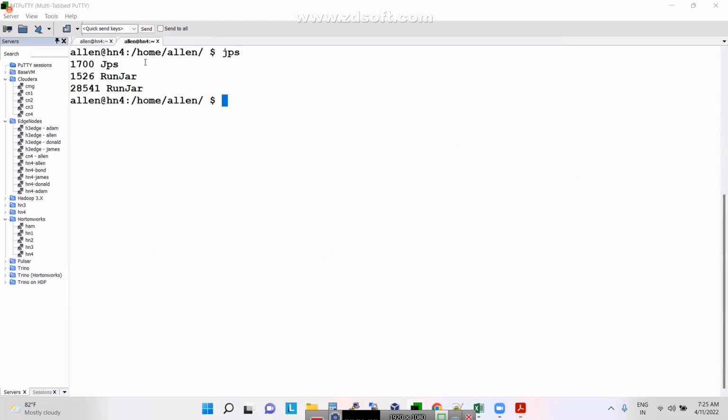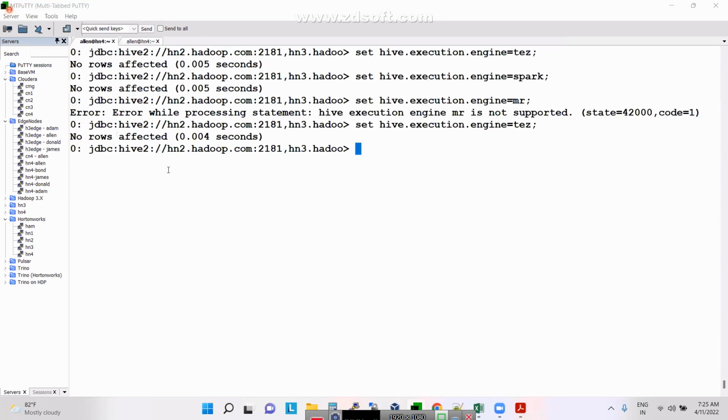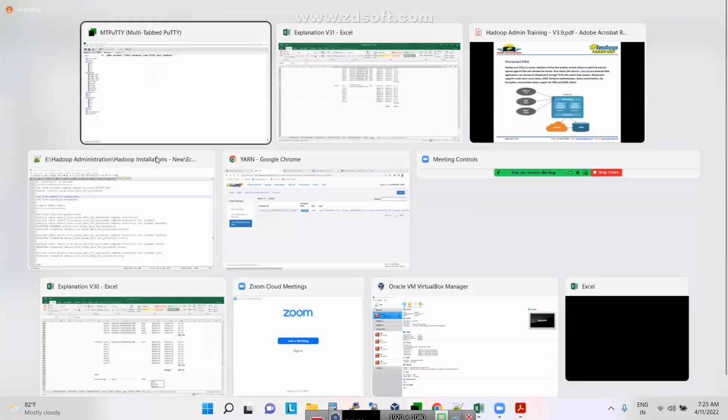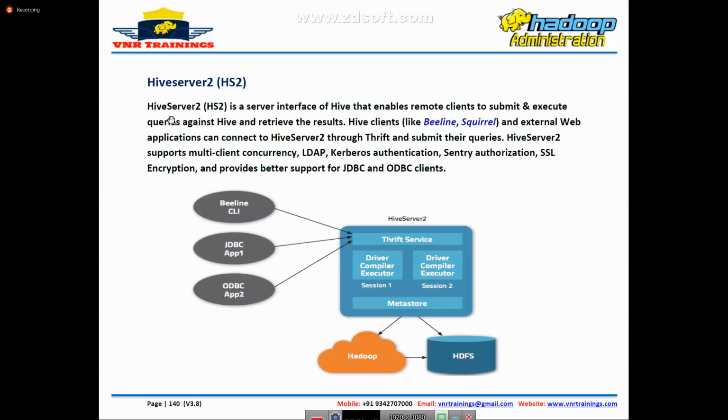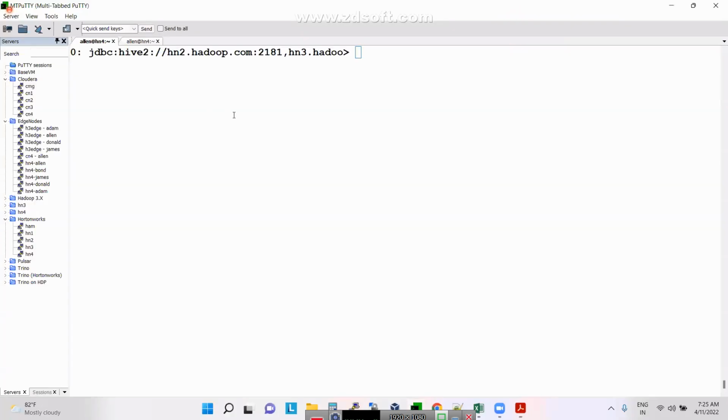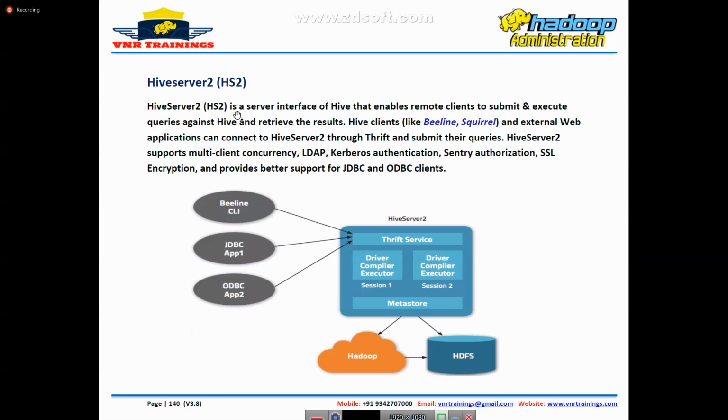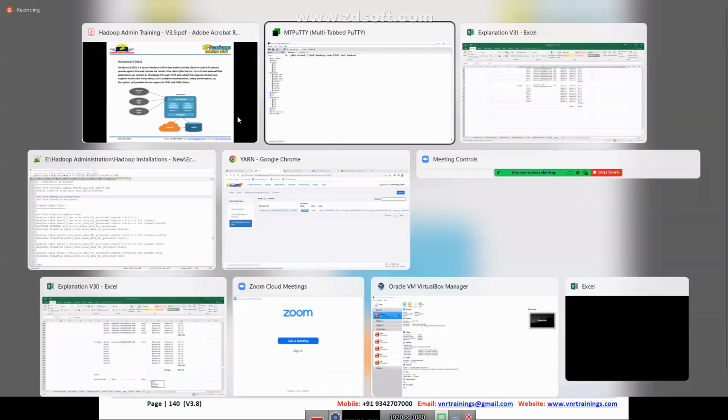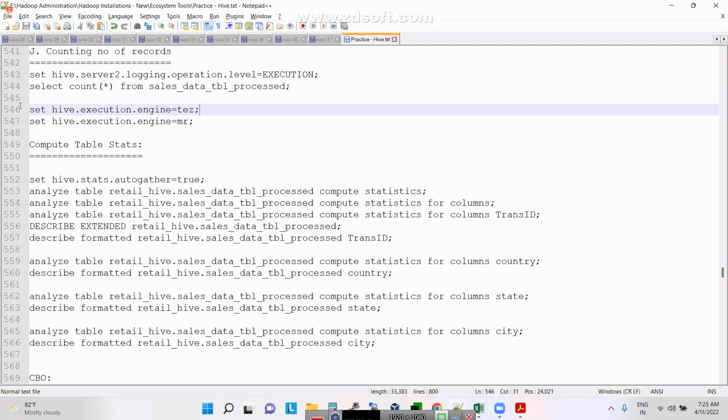Okay. So now I closed one. So the properties only will decide, the set properties only will decide whether to go for Tez or MR. Yes, sir. So the next one is Hive Server 2. Usually, what property is set in production servers? It is the same property, sir.